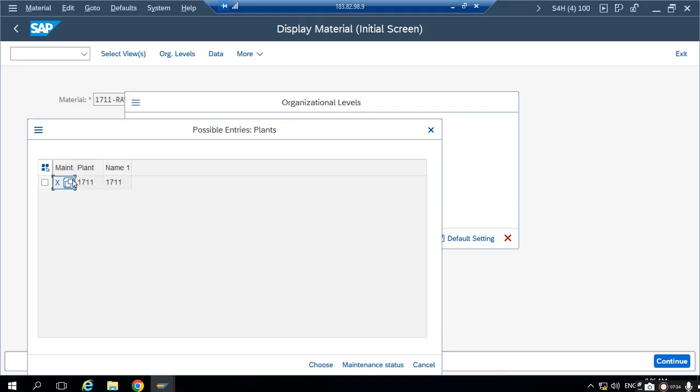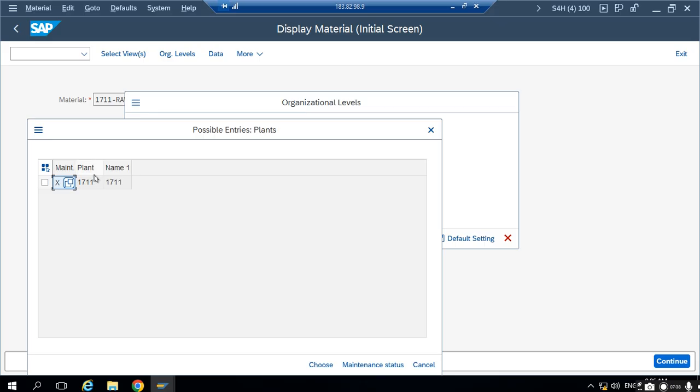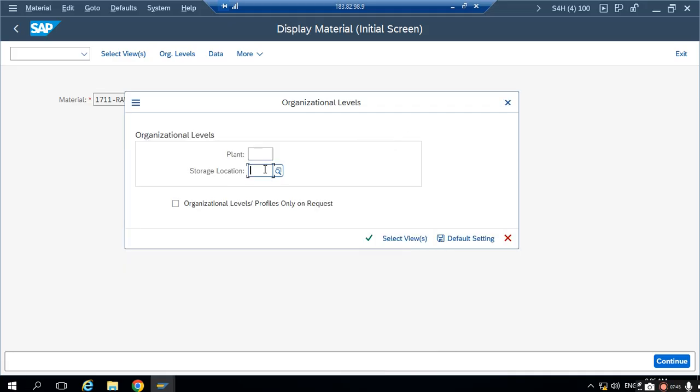This X, this cross mark, means this material is extended to this plant. X means yes, this material is extended to this plant. Similarly, if I put plant 1711 here, then under this plant, to which store location is this material extended? If I want to check that, we can do the same thing for the store location field.